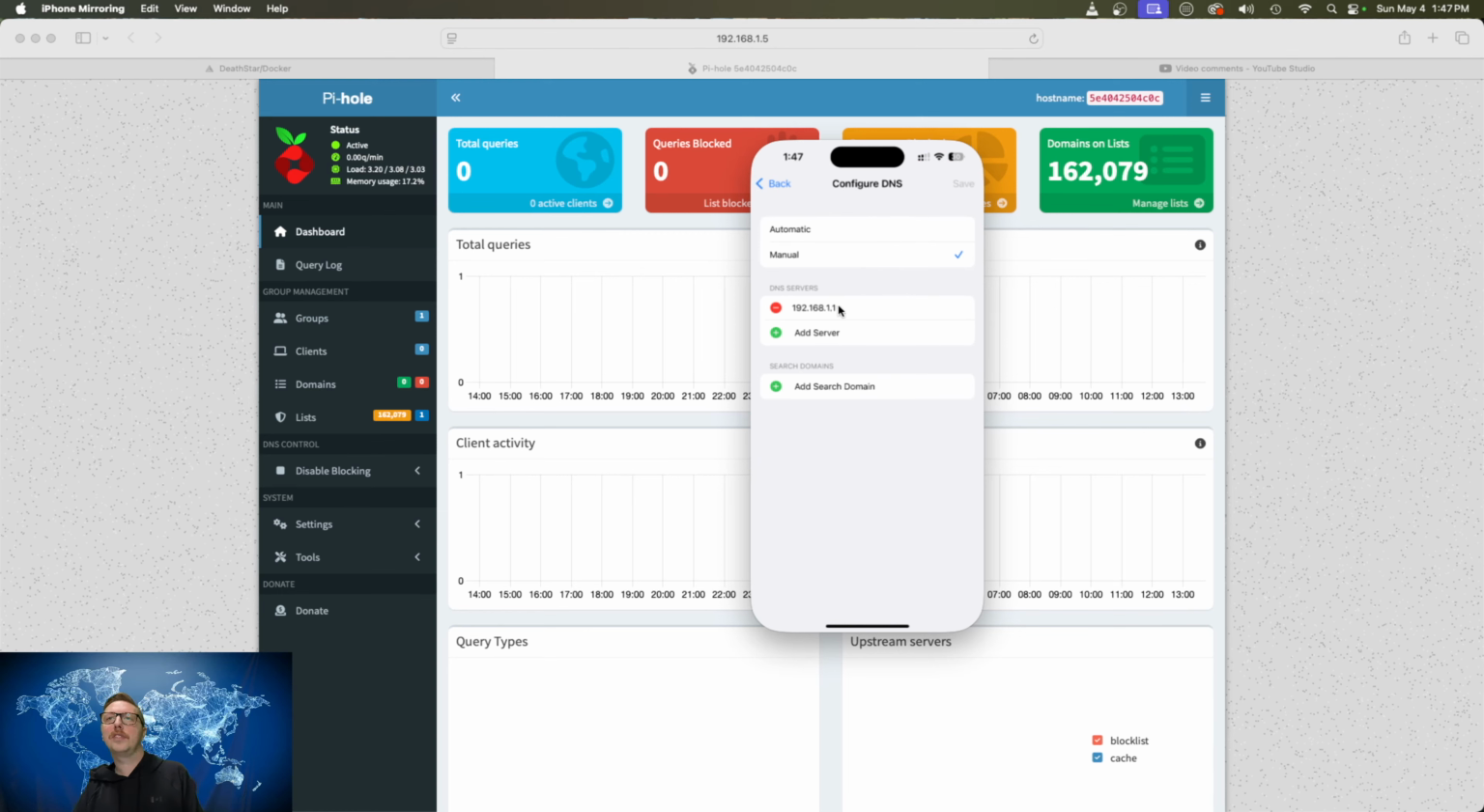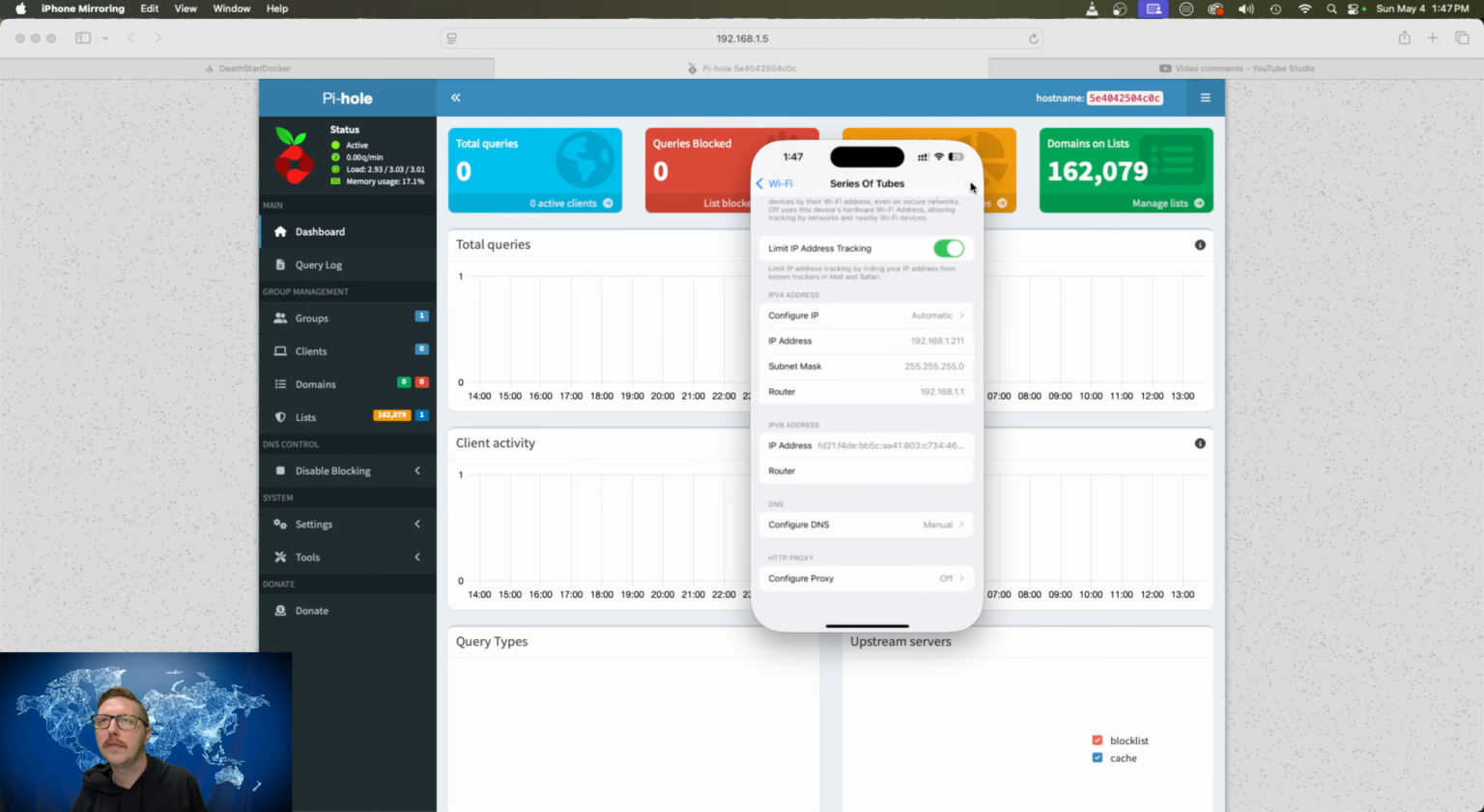So here I have it set to my router. I'm going to remove that, and I'm going to add a new server. I'm going to put in the IP address for the pihole container that we created, 192.168.1.5. Just going to hit enter and then save. Right off the bat, we see it started doing stuff.